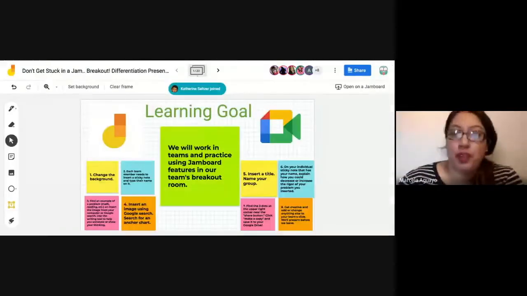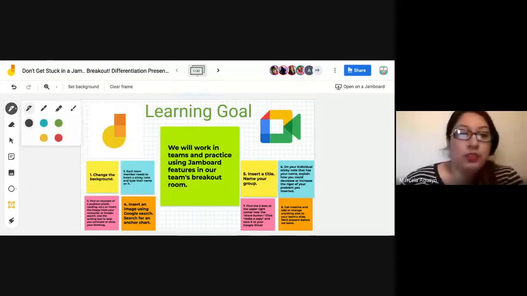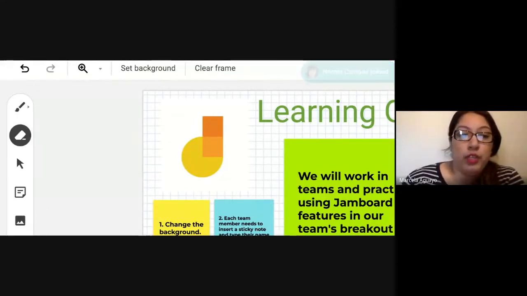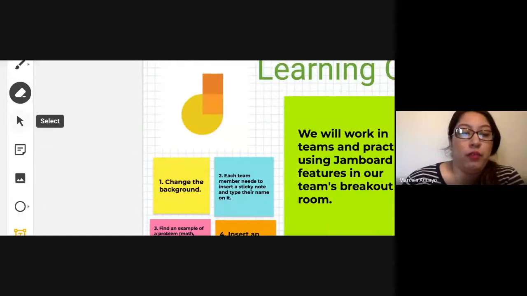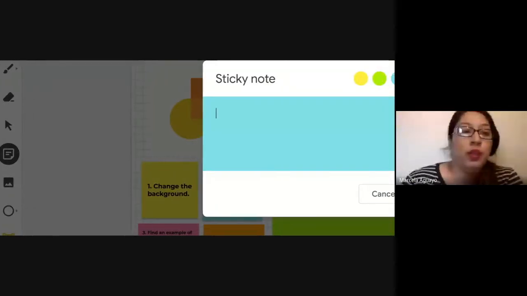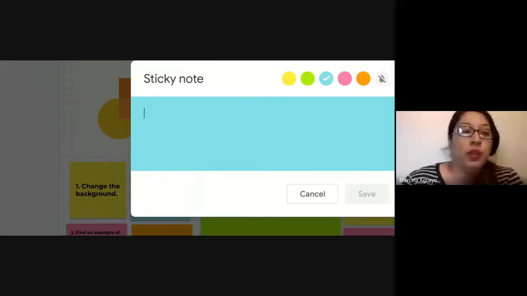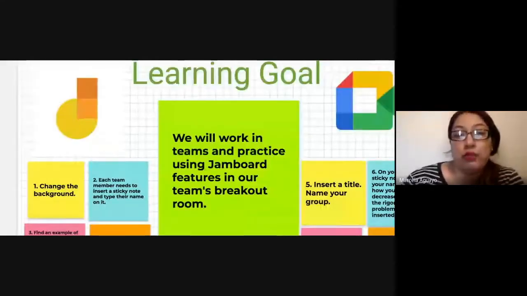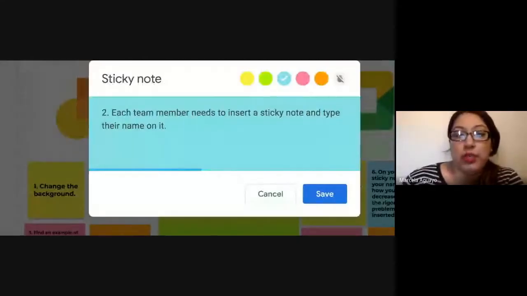We have the little pen. If you click it twice, you can change the color. You can change it to a marker, a highlighter, or a paintbrush. You have the eraser. You have an arrow to go back to moving the little sticky notes or pictures around. You can insert a sticky note, and you can color code the sticky notes. If I want to edit a sticky note I've already used, I double click, and then I can edit.